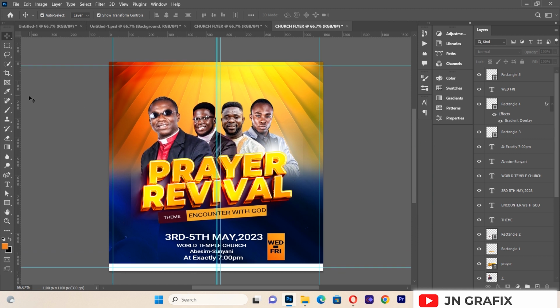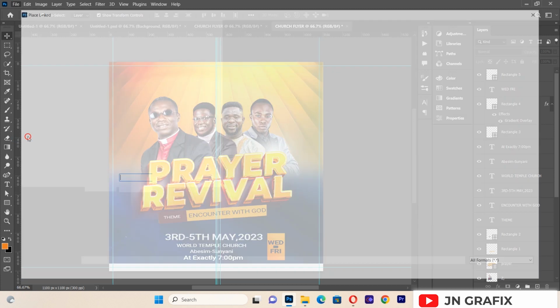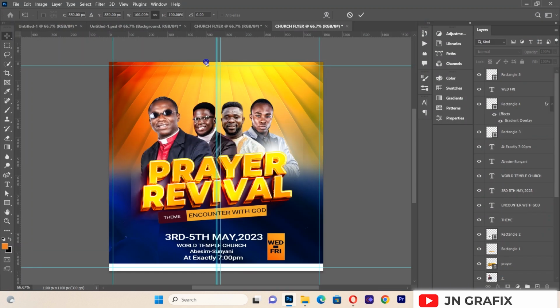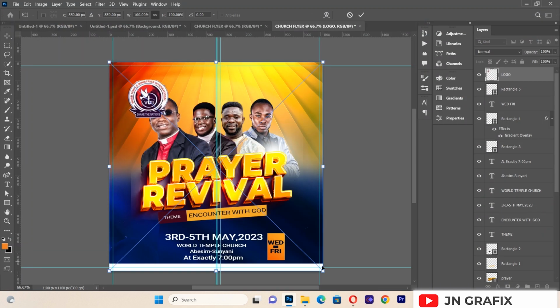So now it has left with other things, the name of the church and the logo of the church. So let's go on and import some resources. So I just go on and import the logo of the church. So I will just resize it to an extent like this, and I will just place it on top of the flyer.